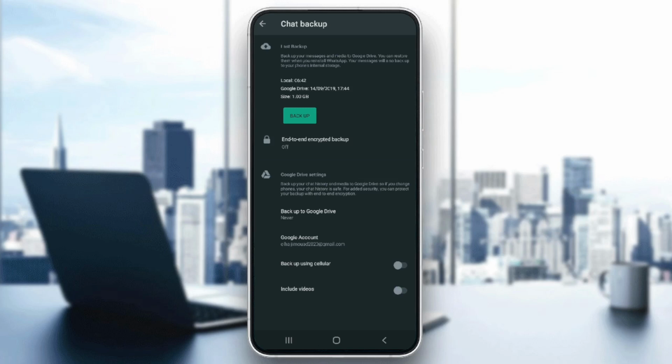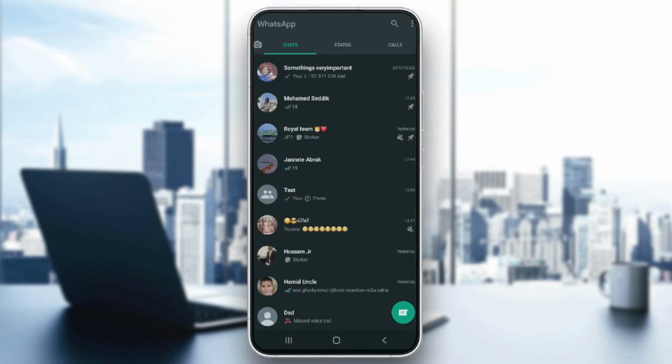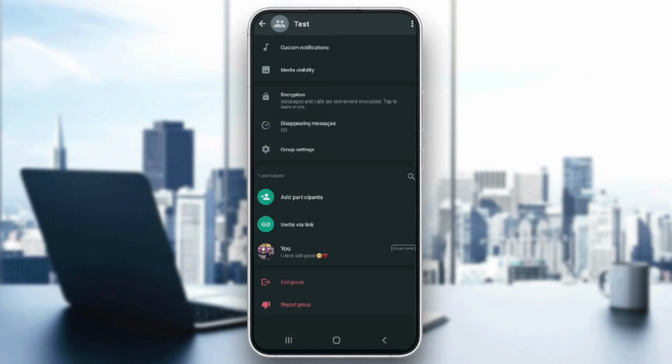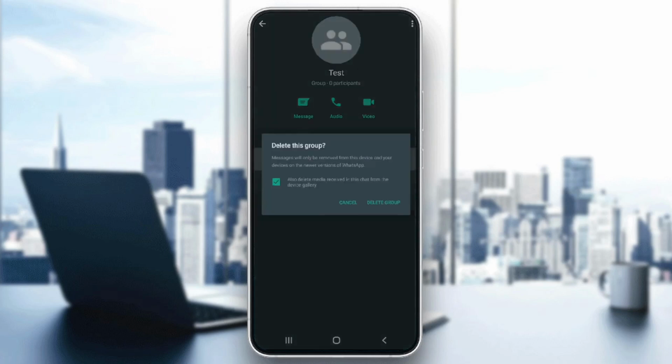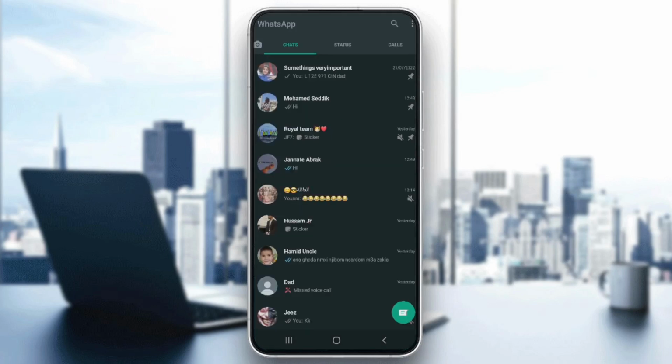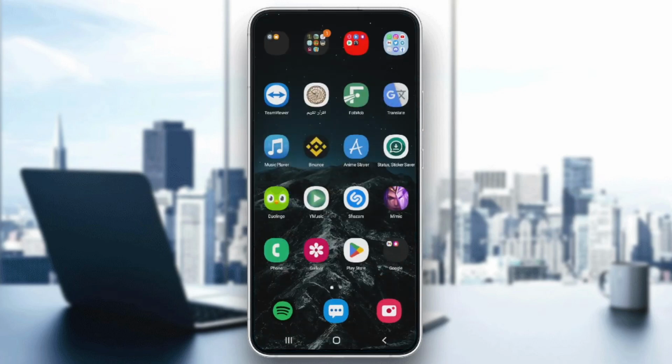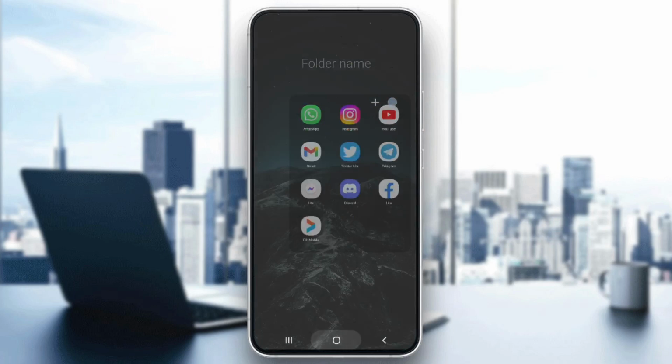After that, let's say for example you deleted messages in this chat. You need to exit first, then delete. So, if you deleted that by mistake or on purpose, and you want to get it back, all you need to do is get out and go and uninstall your WhatsApp.